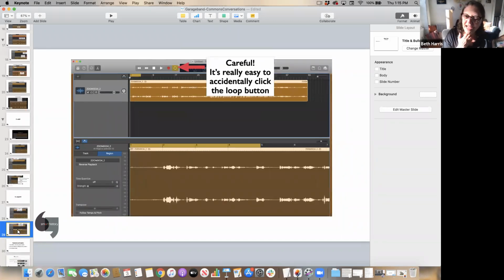A really common thing that happens is that you accidentally click this little loop functionality here. It's really easy to click by accident. The first 5 times I did it, it took me like 20 minutes to figure out how to turn it off. So that's the loop button. In case you click it, just click it again to unclick it.